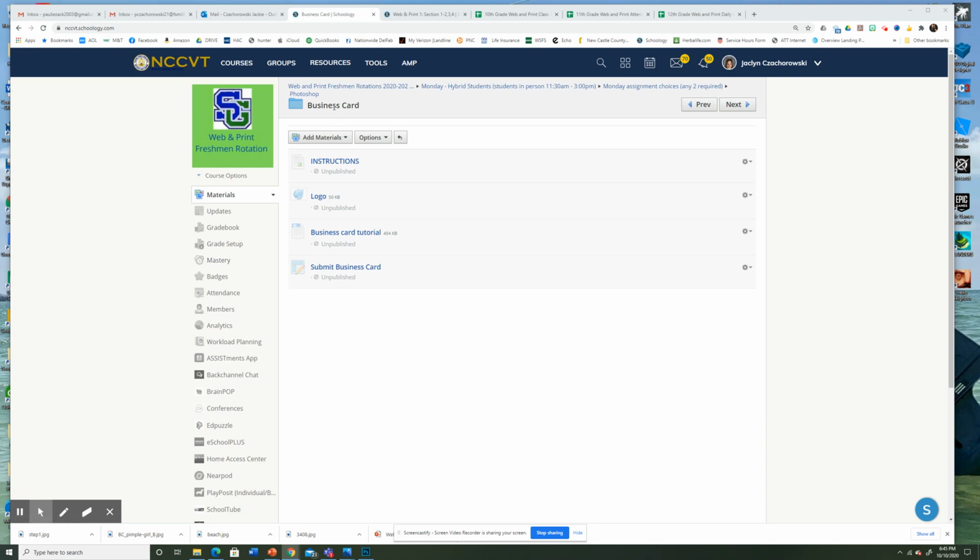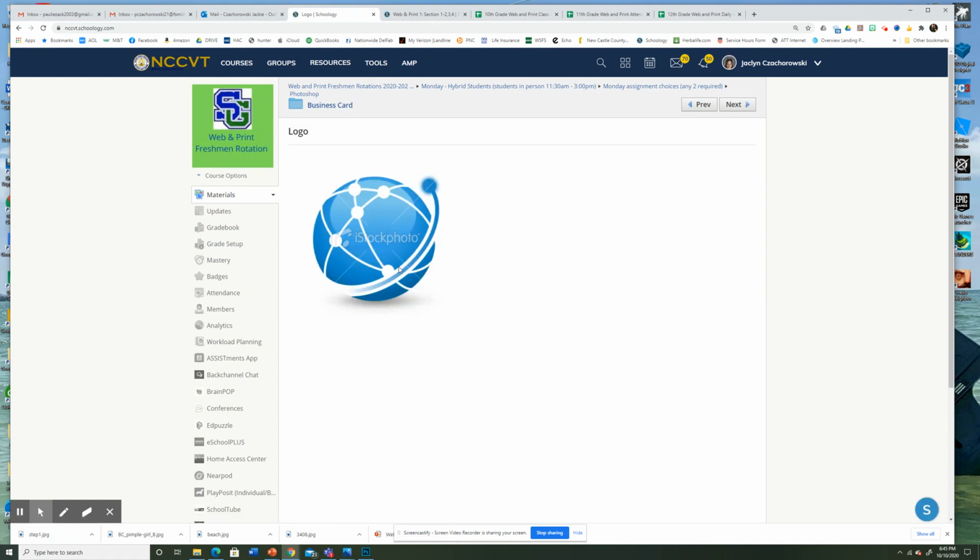So open up your business card folder within your Photoshop folder, and there are instructions. I supplied you with a logo. I supplied you with a tutorial that's written step by step, and I gave you the submission area. So first, let's download the logo. Normally, you would make your own logo, but we don't really have time. I just want to show you how to make a business card.